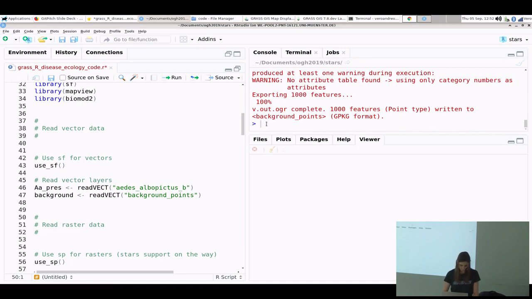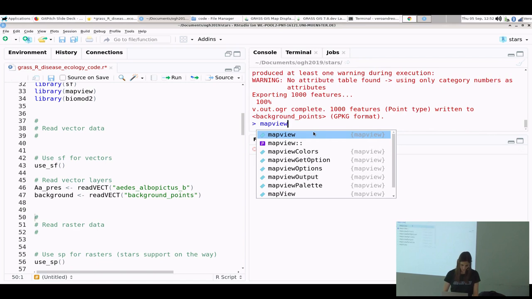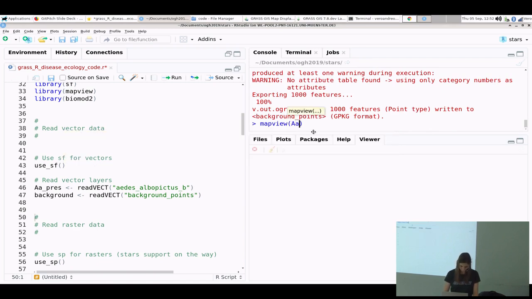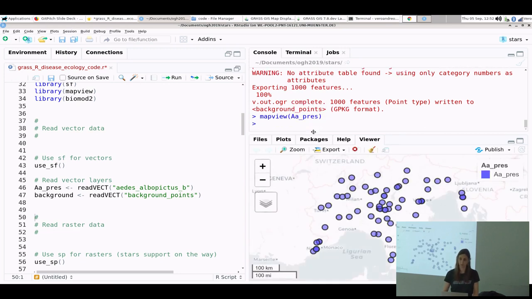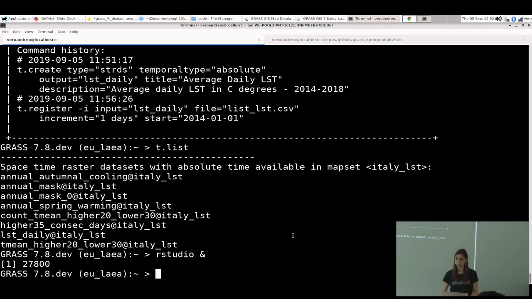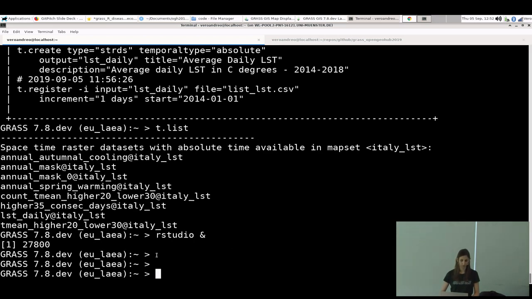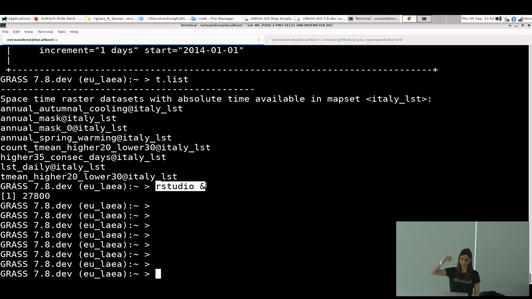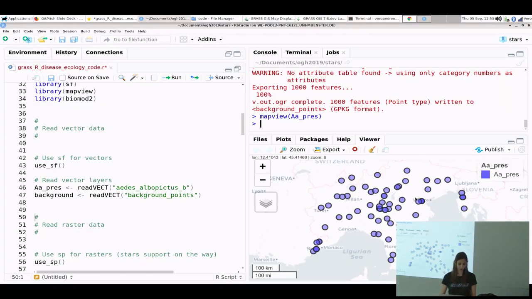A quick view, we could do map view. This, and there we have the points. Someone asked how to open R: you open RStudio from the terminal of GRASS. So this is what I wrote. And this ampersand symbol, I just wrote because like that I keep my command prompt here. You can also not use it, but then you don't have the command prompt in the GRASS terminal if you want to go back.